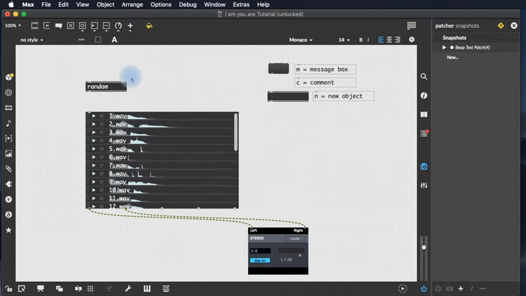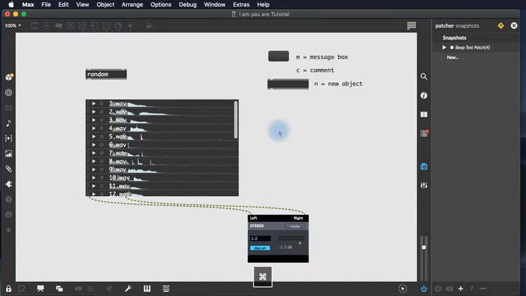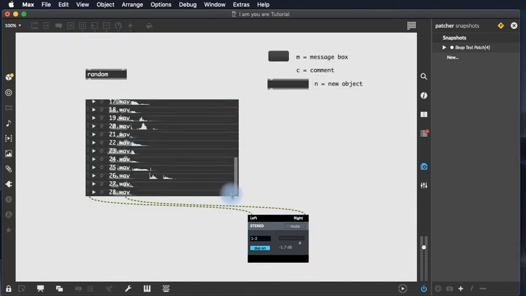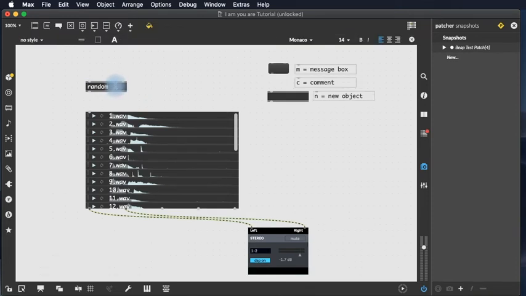And random is an object that creates random numbers. So we have to tell it how many. What's the range of random numbers we want to create? Well, let's look at how many audio files we have here. We have 28 audio files. So I'm going to create 29 possible random numbers. Why? Because random always includes the possibility of 0. So random 29 means it's going to generate a random number between 0 and 28. Now the nice thing about 0 is, to this sample player here, to this playlist object, it means stop. So this randomizer contains the possibility of stopping a sound that's currently playing.